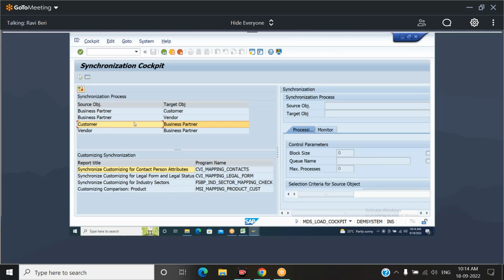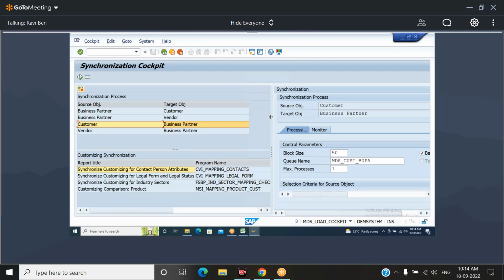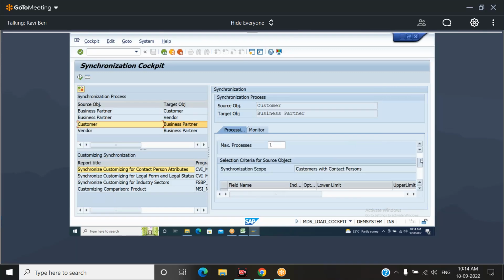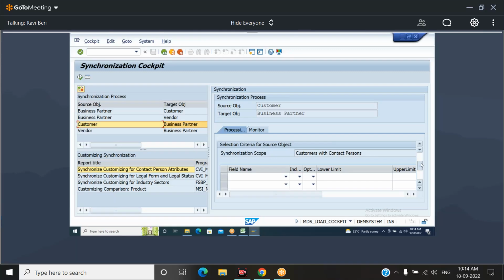So double click on customer BP business partner. Double click on customer BP combination, the third one. Okay. Go to the right side, drag this. Right side, scroll down. Here, mention the customer.